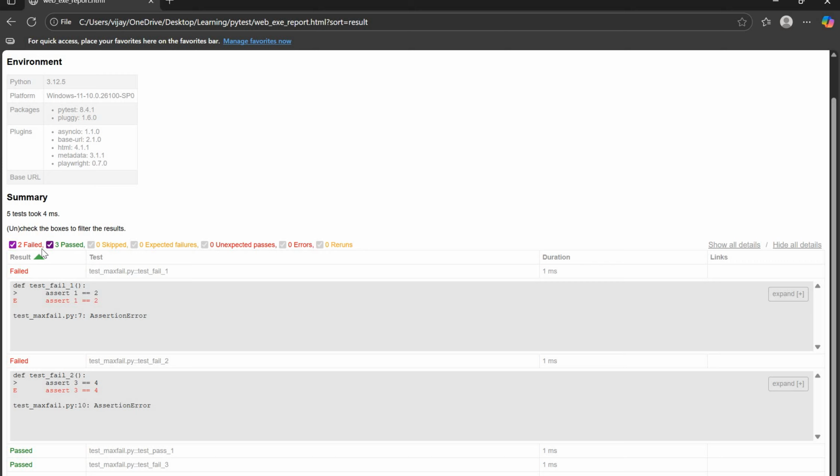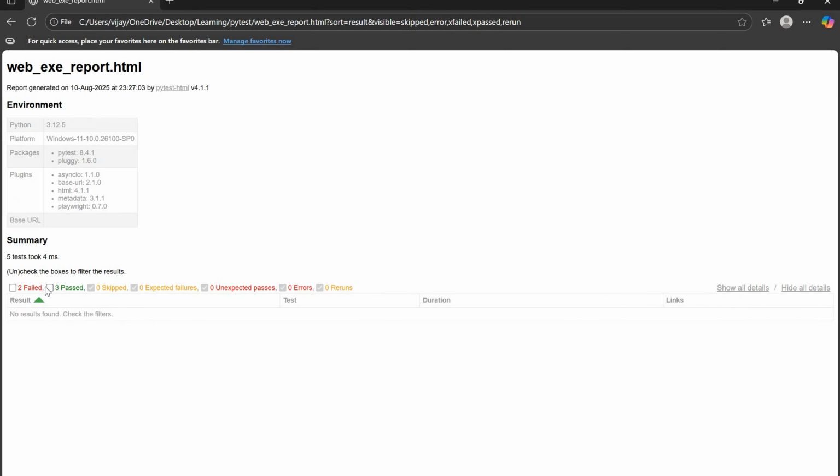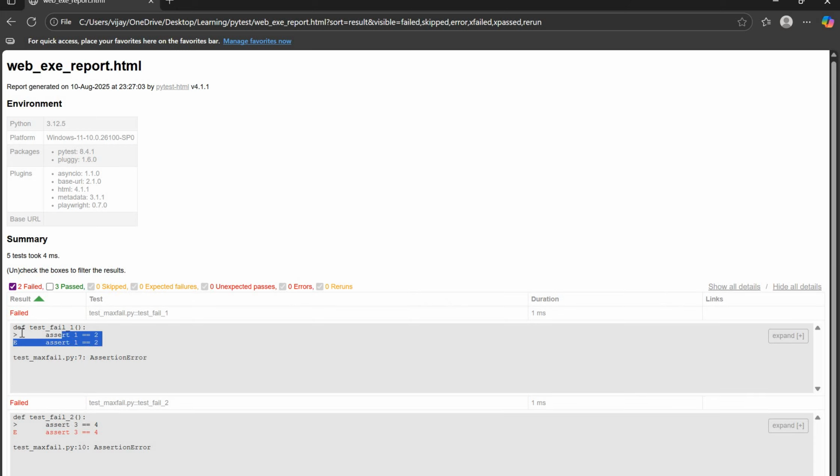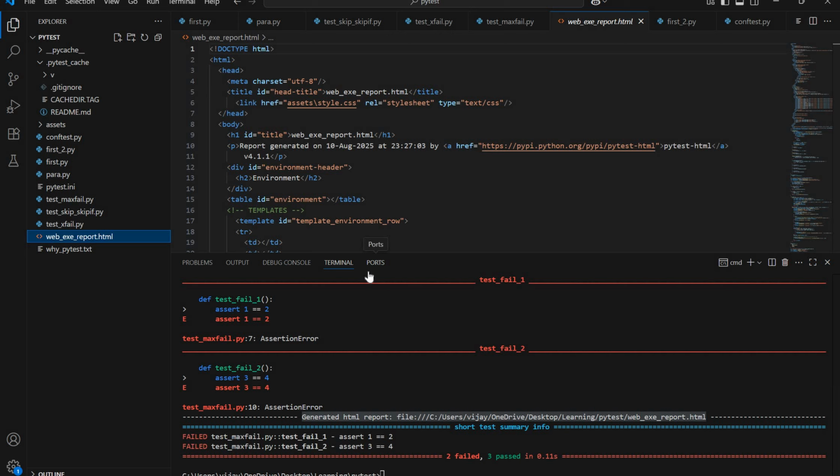Right now you can uncheck this, so that it becomes interactive. If you want to see the passed test cases, you can click on it. If you want to see the failures, you can see them, and you can also see the failure reason. And we can even customize this particular HTML format. Going forward we will be learning that as well. So this is how you can generate the HTML report.